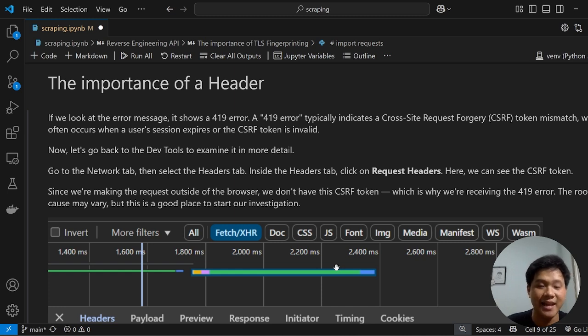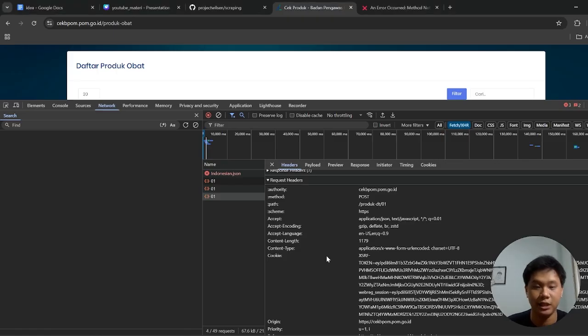This brings us to the next important part, headers. So now the question is, what is a request header? Request headers are additional metadata sent along with the HTTP request to help the server understand who we are, what format we expect in return, and whether we have permission to access certain resources. So now let's get back into the website and see what kind of headers we actually need in here.